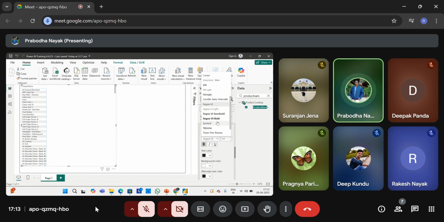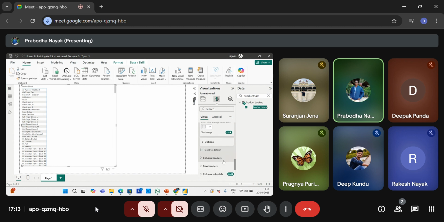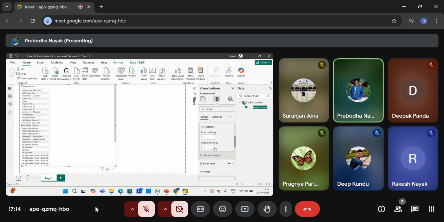So I need to change this, Sujo UI board as an example. Here we are getting different options. Basically, you can get everything here. This is the value section, and you can see the global font size, so that you can increase it. It will increase your text size here.